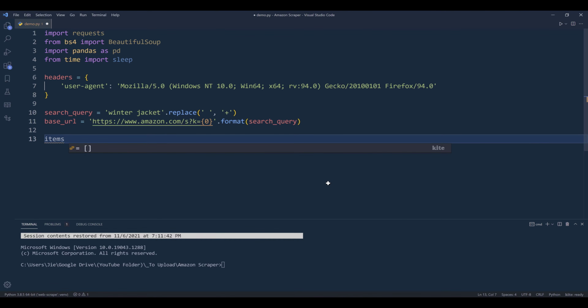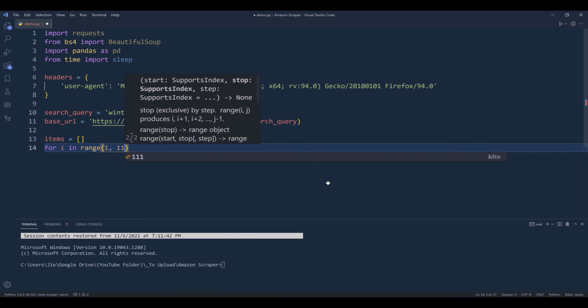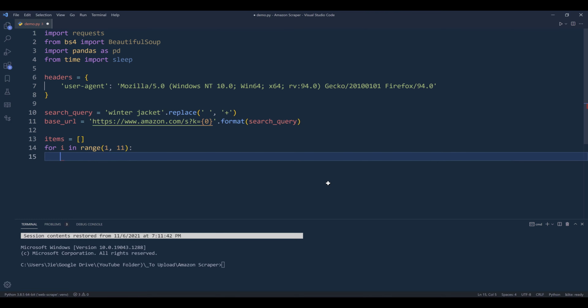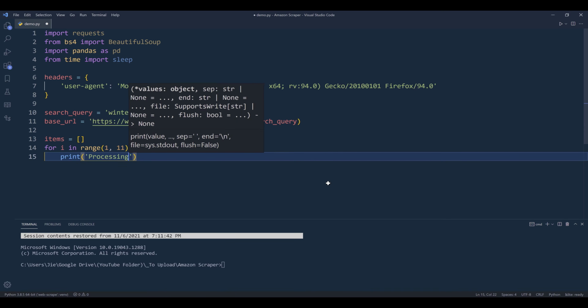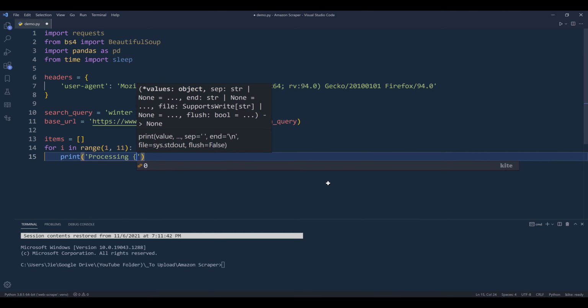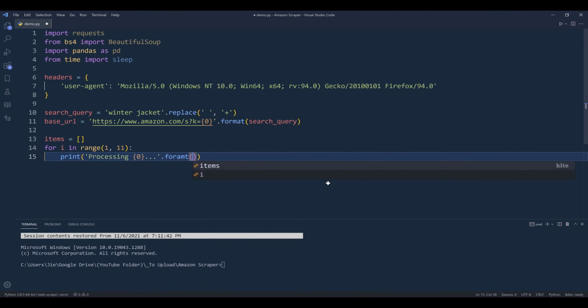Now I want to create an empty list to store the product listings. And because I want to iterate over every single page, I only want the listings from the first 10 pages. So I'm going to say for i in range from 1 to 11. Inside the loop, I'm going to insert a message, processing, and this is going to be the URL, format, and this will be the base URL plus the page query or the page number.